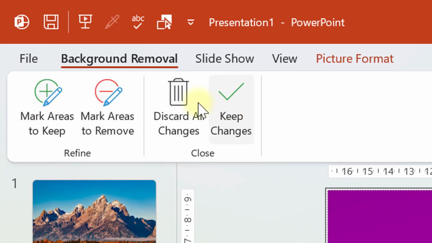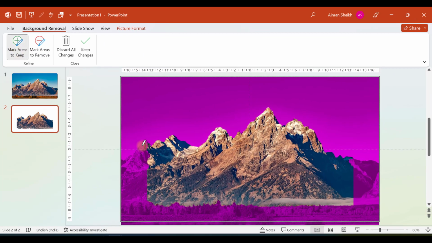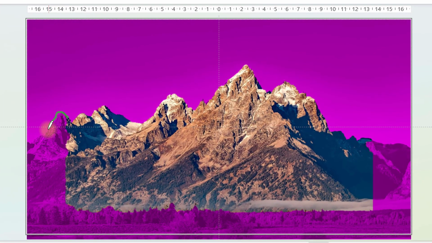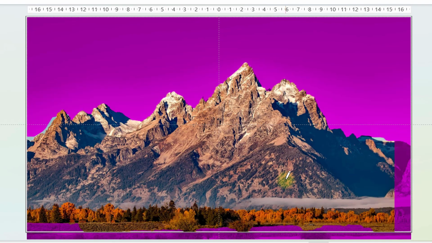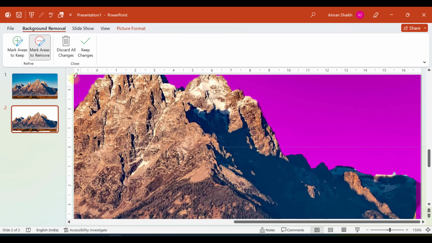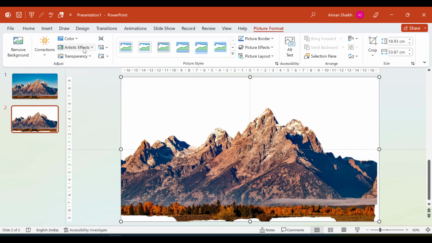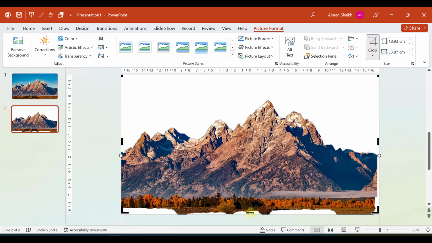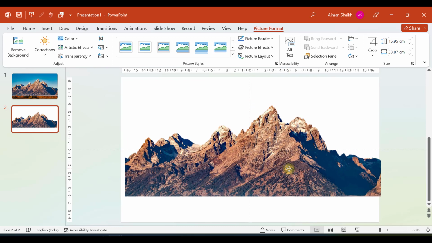So here we have an option to mark areas to keep and mark areas to remove. We can go to mark areas to keep, and then I can select this border like this so that I keep this much portion, as well as on this side. So this is how your image will look. I'll select keep changes and go to crop and crop the extra part like this. So this is how your image looks after removing the background.